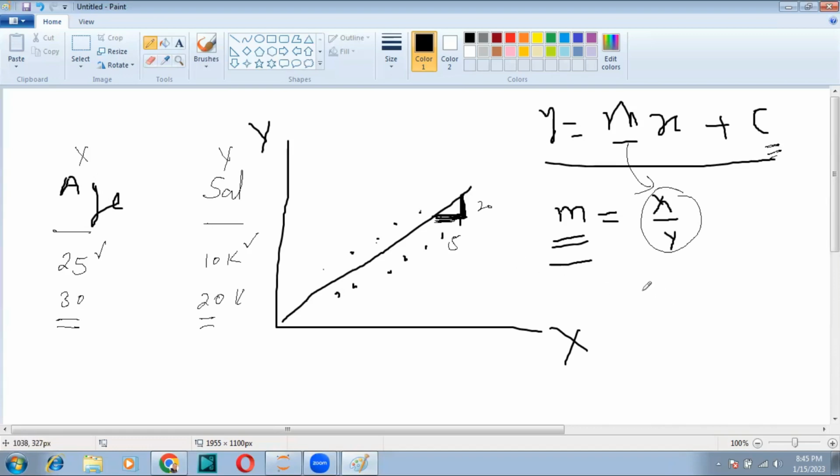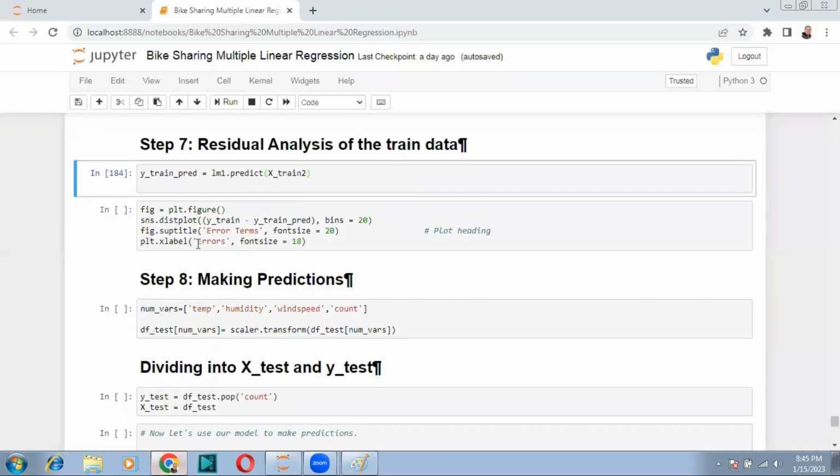But in our case, the equation will be m1 x1 plus m2 x2 plus m3 x3, right? Because this one is temperature, this one is humidity, and so on. If you have 10 attributes, then we need to keep m1 x1, m2 x2, m3 x3, till 10, correct? And what is C? C is something constant. What does it mean? It means we are predicting based on 10 attributes, correct?